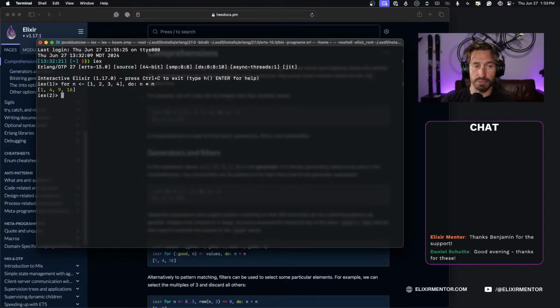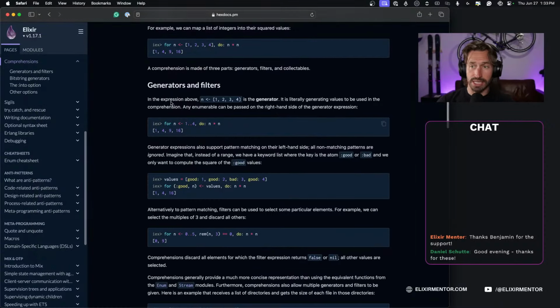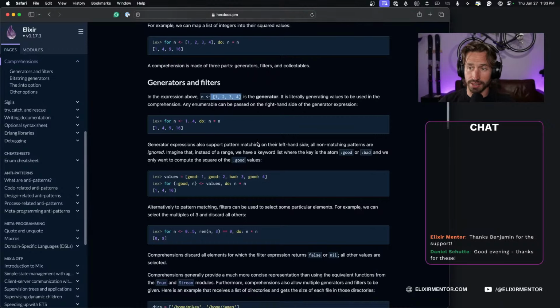So a comprehension is made of 3 parts: generators, filters, and collectables. Let's go. So generators and filters. In the expression above, the n and then the assignment operator, and our list is the generator. So this is literally generating values to be used in the comprehension. Any enumerable can be passed on the right-hand side of the generator expression. So any enumerable can be placed where our list is here.